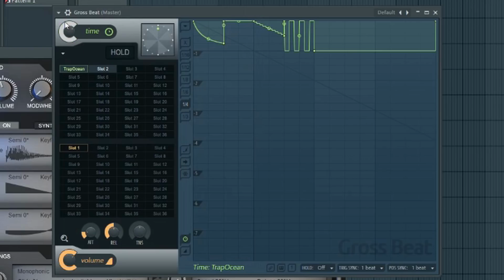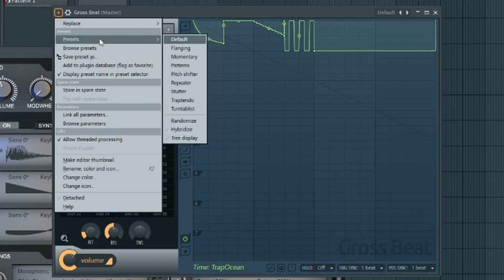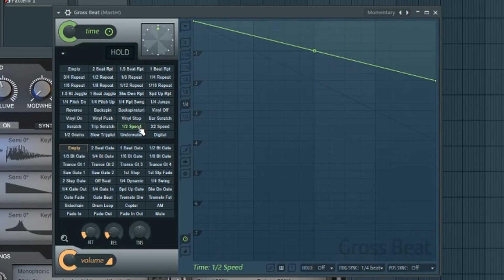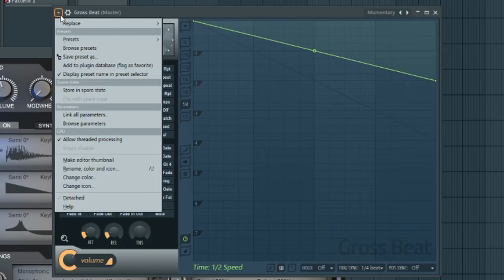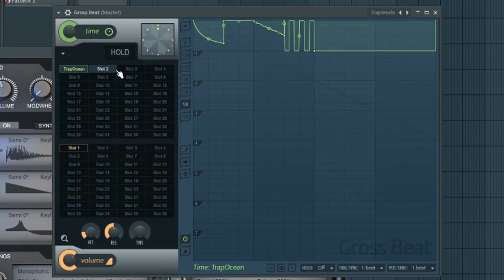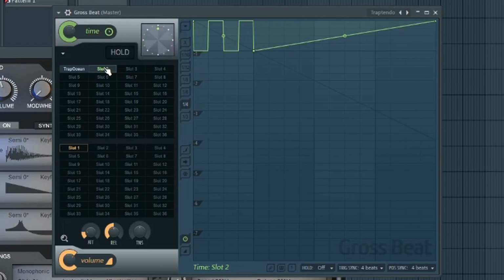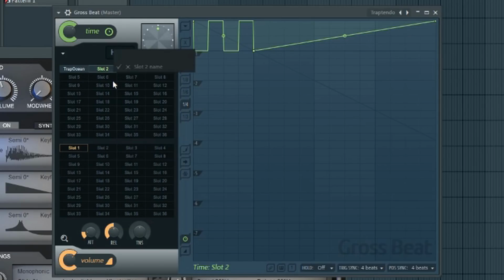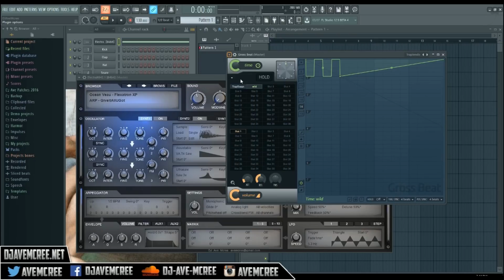So now when we go back to something like Momentary, which is everybody's favorite one, where you go to half speed, now I can go back into the drop down menu and select Traptendo, and they're both here. Of course, I didn't name slot 2, but again, right click on it and select edit slot name. So I'm going to name that one Wild.